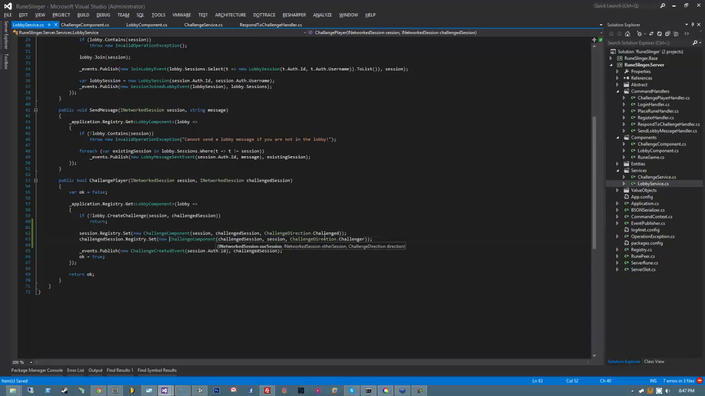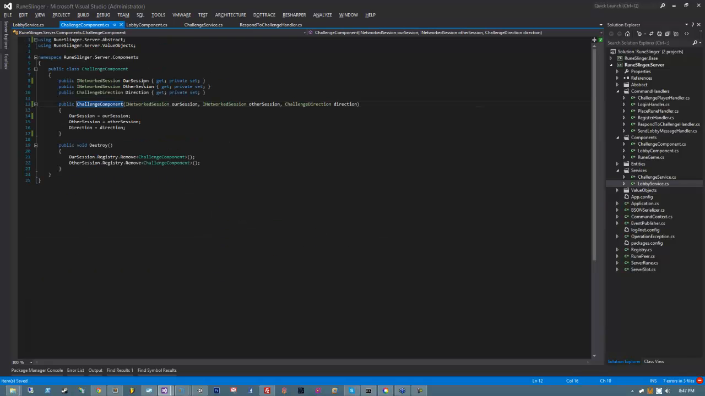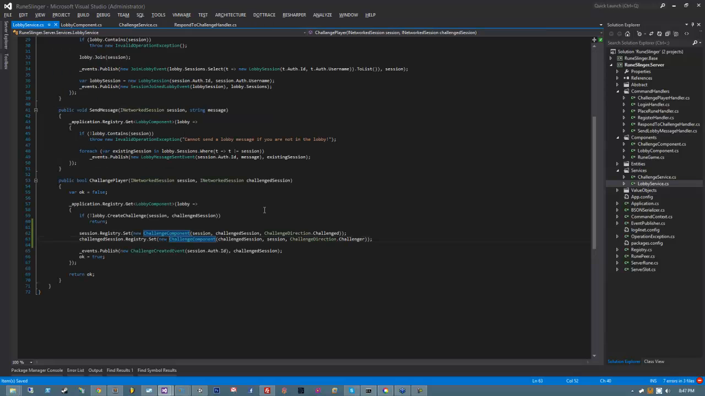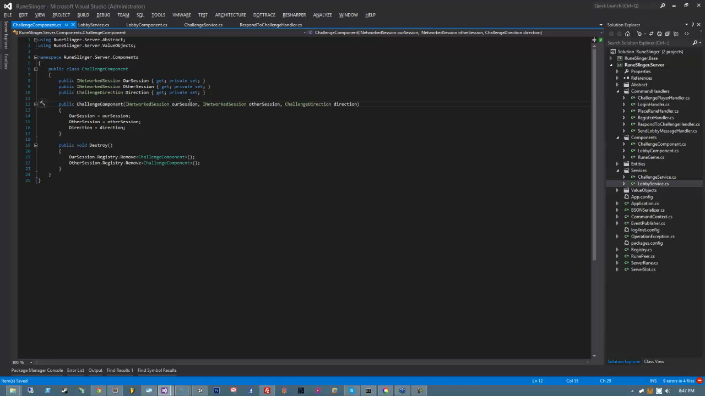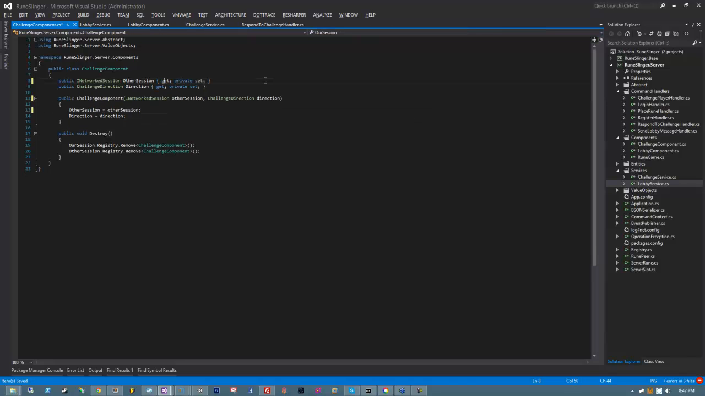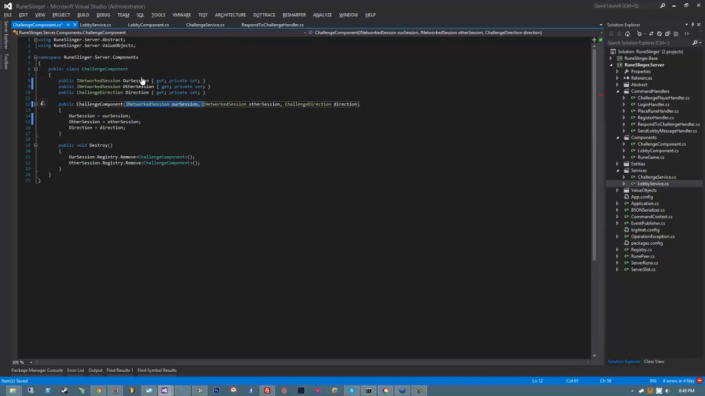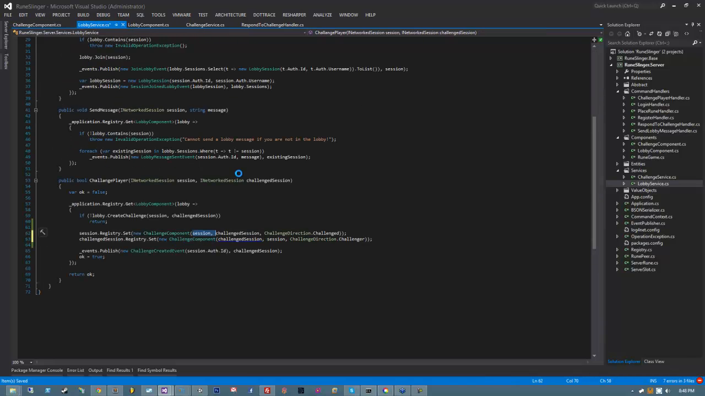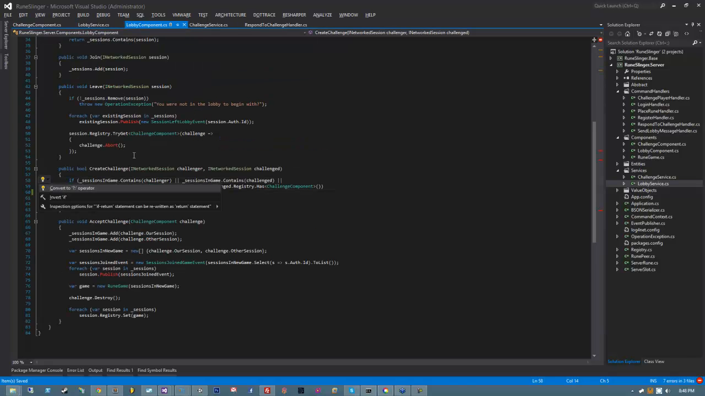Why does our challenge component need a session? Oh yeah, because we set it to the property. That's fine. Actually, no. I want to remove the reference to its own session. That's unnecessary. Which means our challenge component gets... Oh, we do need a reference to it to be able to destroy it. Derp.